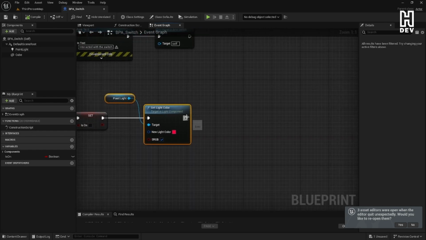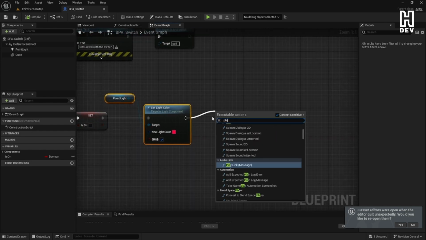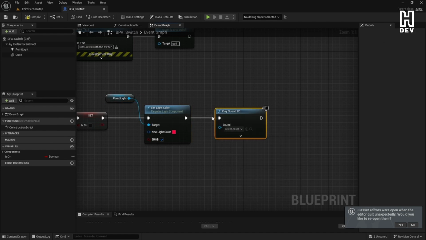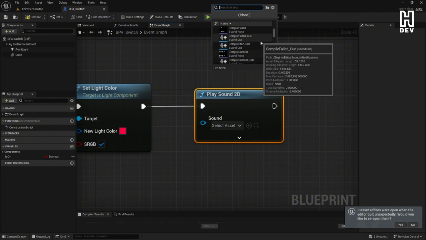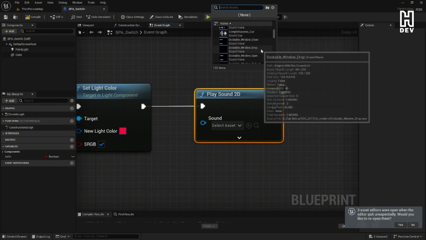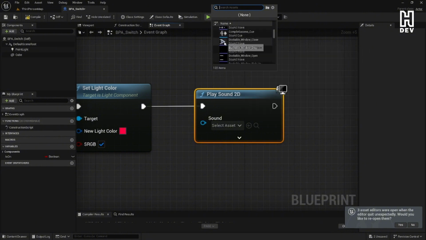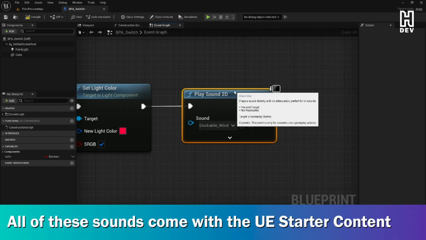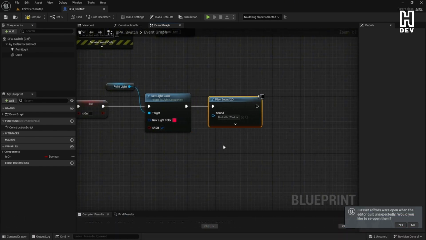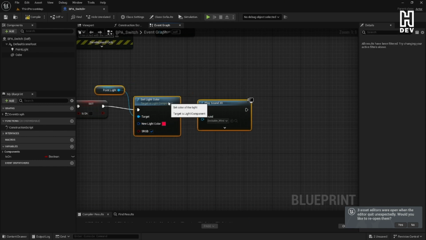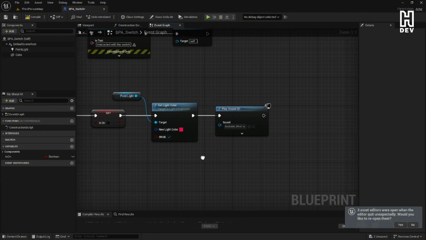The first thing that we want to do, drag off here, is we want to play a sound. So we're going to say play sound 2D. I'm going to zoom in, and we're going to look for a sound that I believe is called dockable window close. So it sounds like this. We're going to use that. So when we turn off our switch, we're going to change the light color, and we're going to play a sound effect to indicate to the player that something has happened. And then last but not least, we want a way to actually turn off or hide those obstacles.